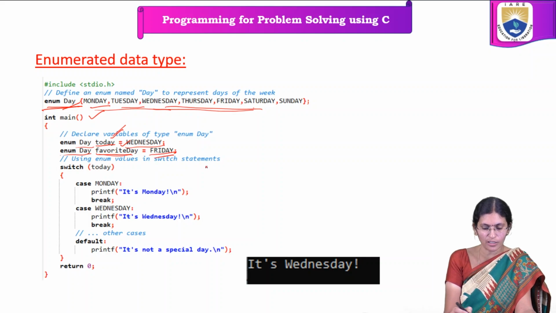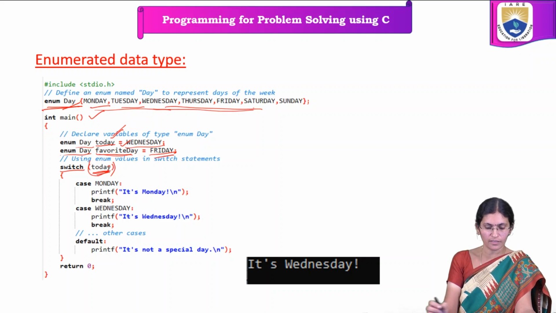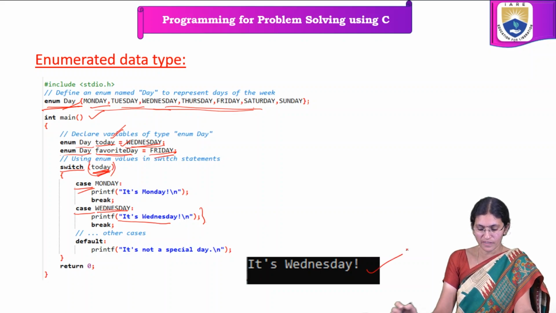So we can use enum values in switch statements also. We have seen the syntax for switch case, along with some examples. Switch is a keyword which is to be used, and inside these brackets we write the expression. This expression should be an integral constant. Here today has the value Wednesday, so it will match with the cases: case Monday, case Wednesday. Wednesday and Wednesday both are matching. Therefore, whatever statements follow this case will be printed. The output of this program is: It's Wednesday.